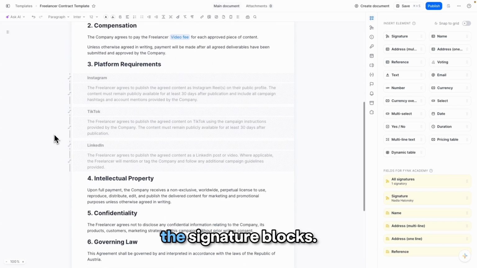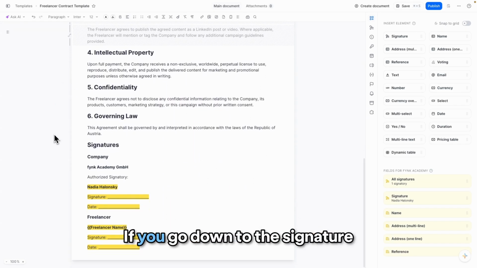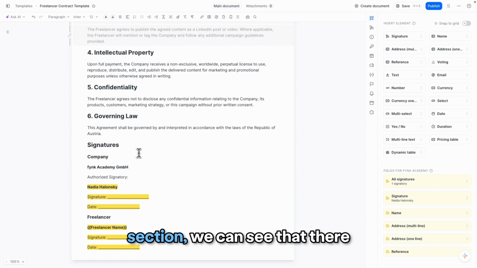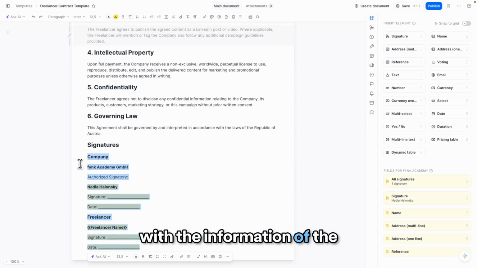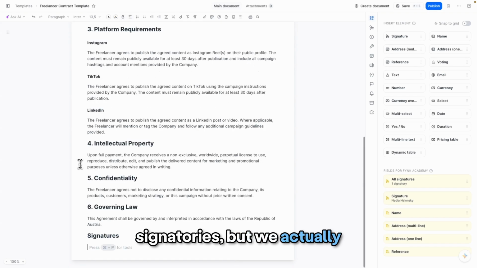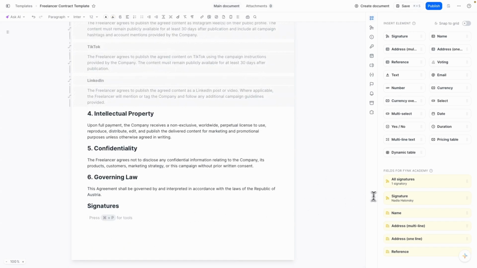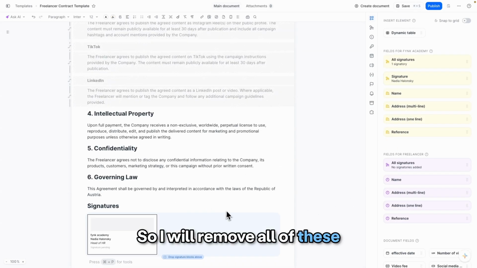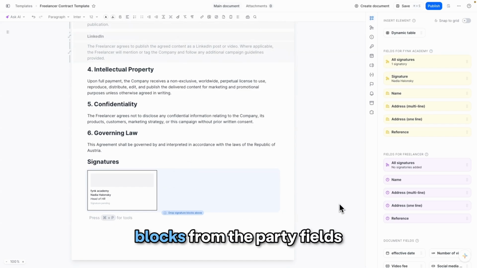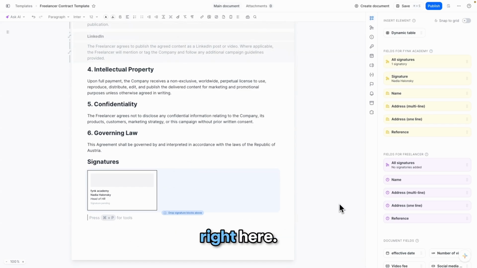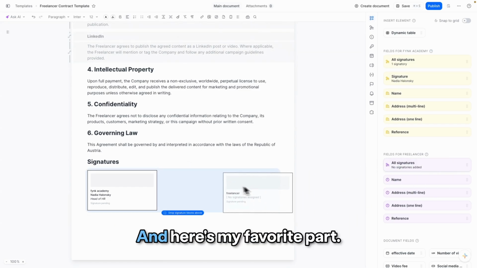Now it's time to add the signature blocks. If you go down to the signature section, we can see that there are some signature lines here with the information of the signatories, but we actually don't need any of these. So I will remove all of these lines and place the signature blocks from the party fields right here. And here's my favorite part.